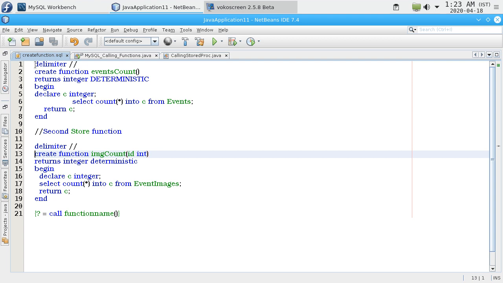And the second one: every event has some images, right? In that case you will pass one id, the event id. So for that event, how many images are there? There is another table called event images. It is the same as events count, only it counts the number of images in this table. So here also create function, the name, accept only id.